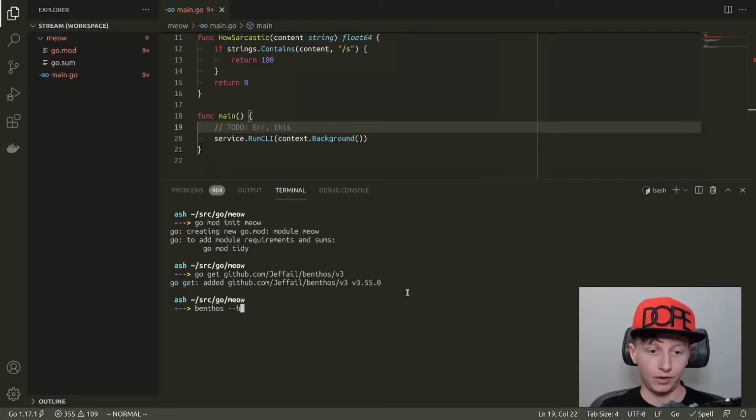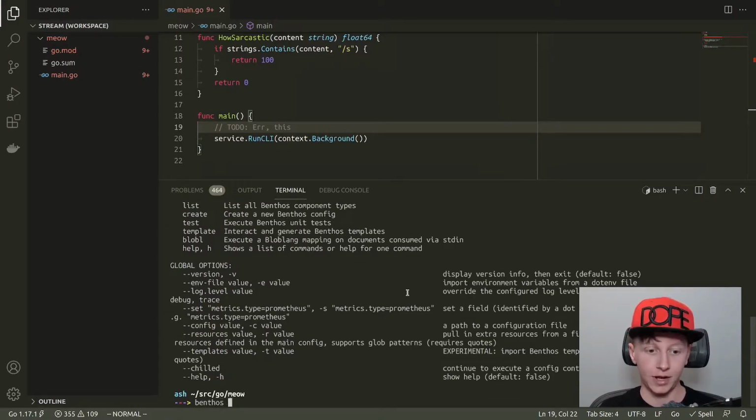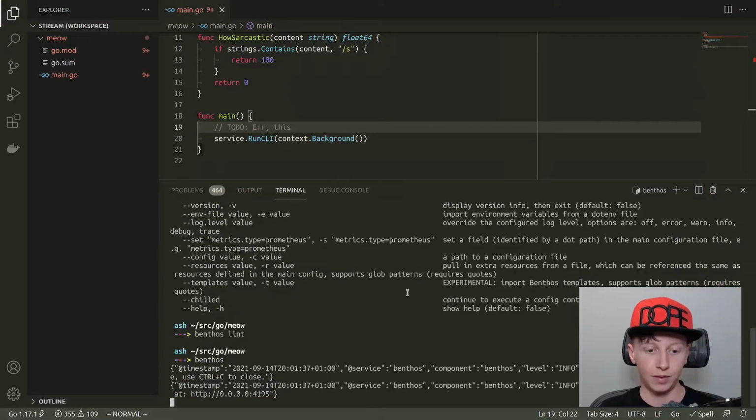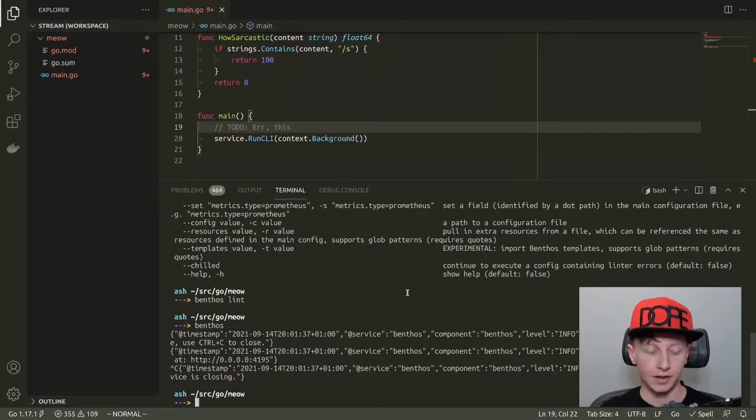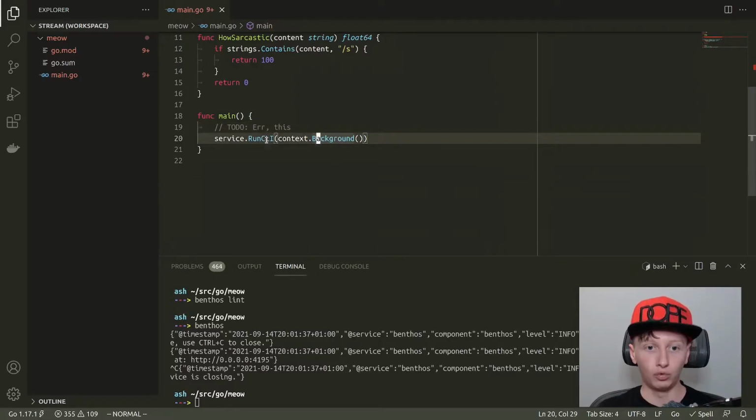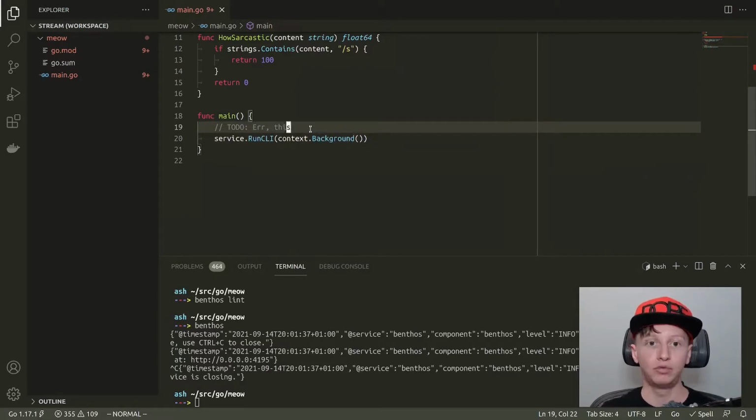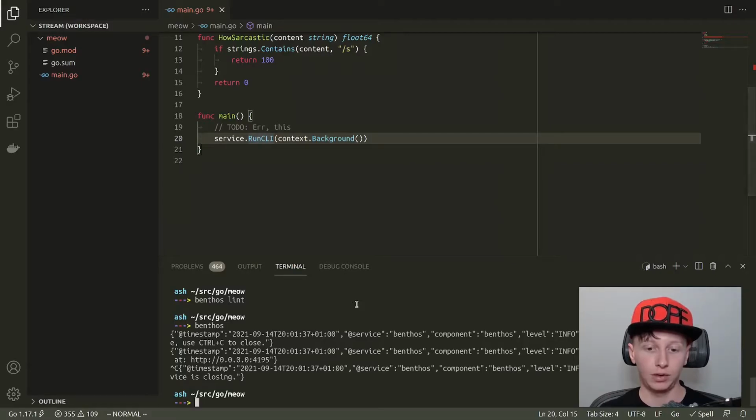With the normal Benthos binary, you can do things like benthos help, benthos lint. You can just run Benthos. All the subcommands are there, and when you call RunCLI, you basically run the same thing. So you're effectively running Benthos the process, and this call blocks until the service exits, for all the same reasons Benthos would normally exit, either you've sent a sigterm or whatever.